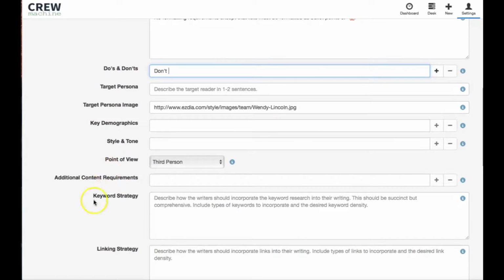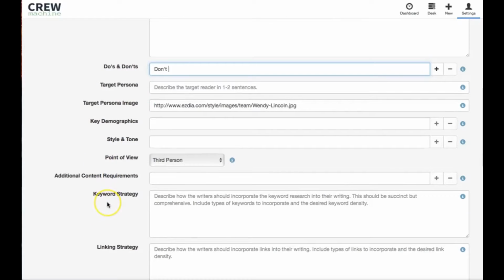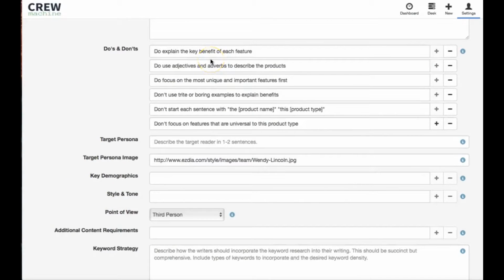So let me input a few. I'm going to go ahead and pause for a moment, and when I come back it'll magically look like I've filled the screen with do's and don'ts. And magically we have do's and don'ts filled in.